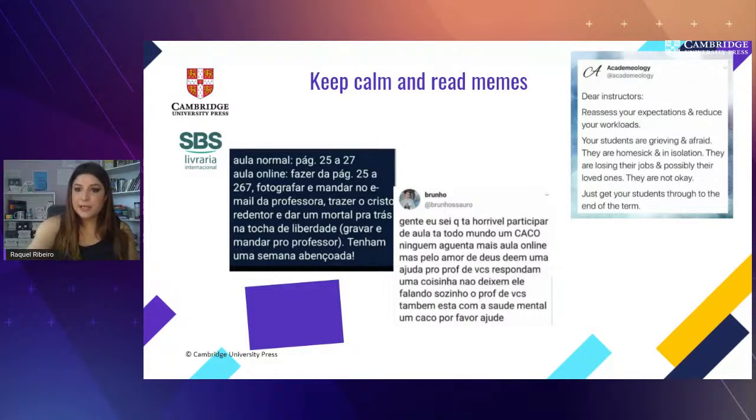And I loved this one that says, reassess your expectations and reduce your workload. And take into consideration that the students are grieving, they are scared too. Teaching adults, we know that some lost their jobs or were very scared of losing their jobs and so many other things. So again, this takes us to empathy, empathy with ourselves, empathy with the others.